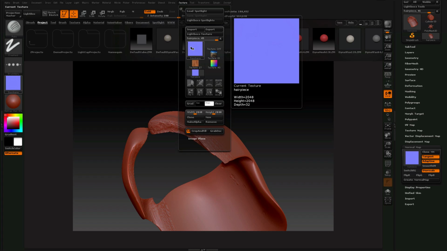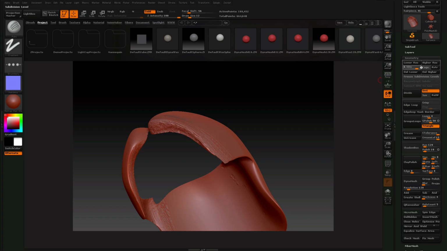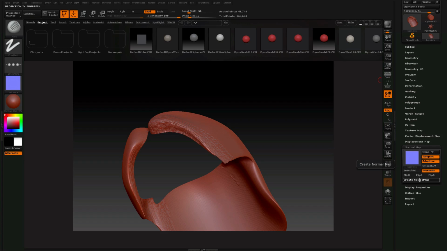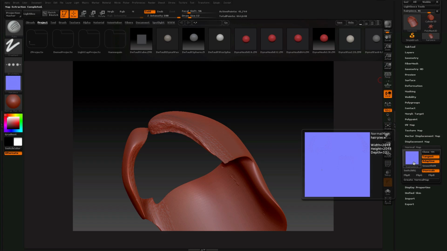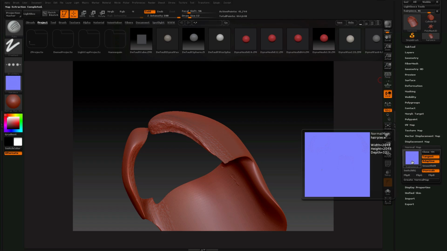So let's see, it doesn't look like a lot of the detail made it onto there, and I'm not really sure why that is. It's supposed to, but maybe I'll just try going down a resolution and see what happens. So I'm going to create that again. So there it is. Now I can see it. It might have been too fine for me to see in the thumbnail.